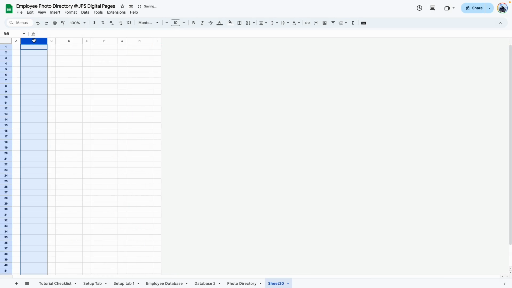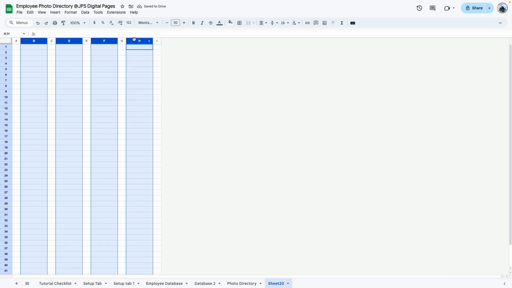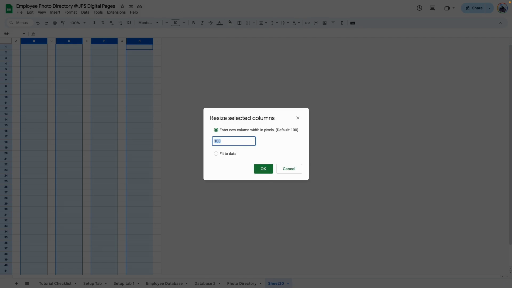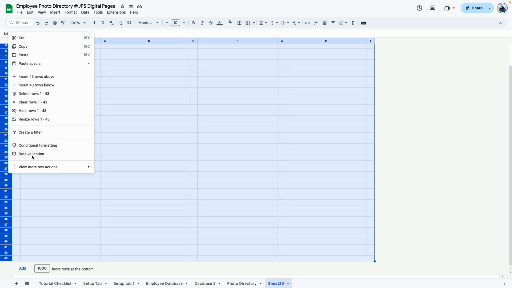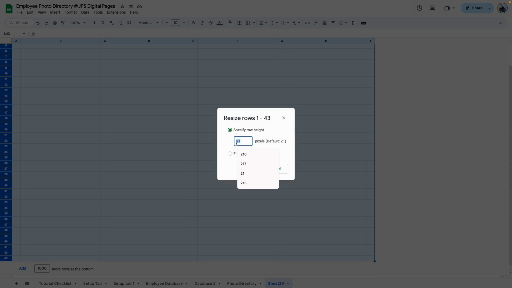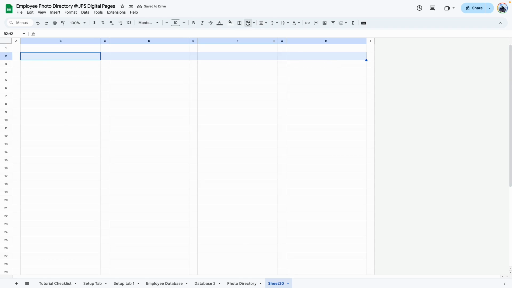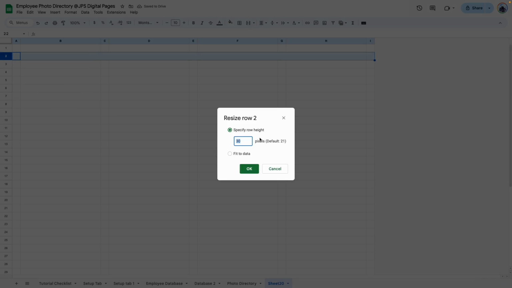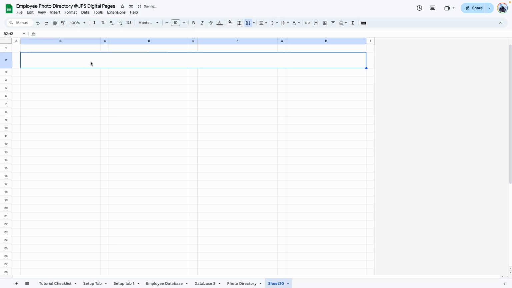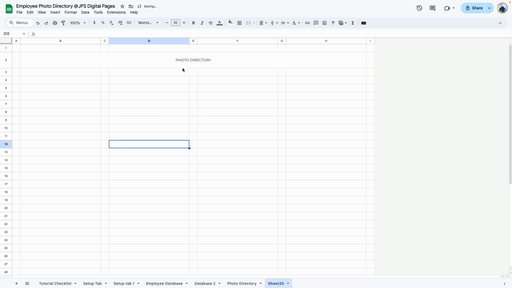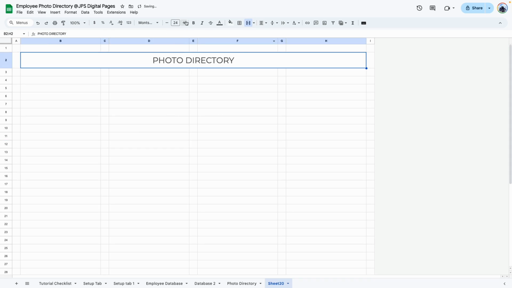And then this is where the photo is going to go. So select those and we're going to resize these to 300. Then select all the rows, right click, resize it to 30. All right. And then I'm going to resize the header. So right here is the main header. So I'll merge this, select and resize. Let's do 60. And then we can rename this photo directory. All right, so photo directory, make this bigger. Let's do 24, make it bold, and we can also add whatever color we want.